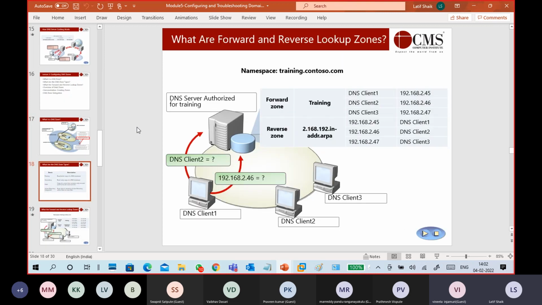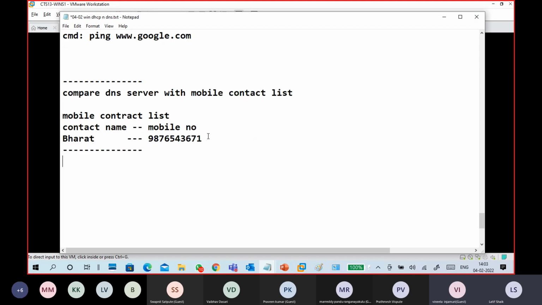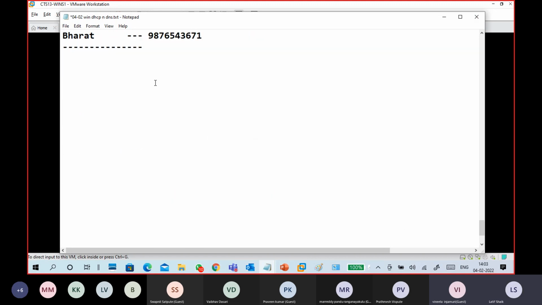Zones are there, so we'll see that one. Okay, so that is it. In DNS, we have two parts. In DNS, it's like this. First one is forward.